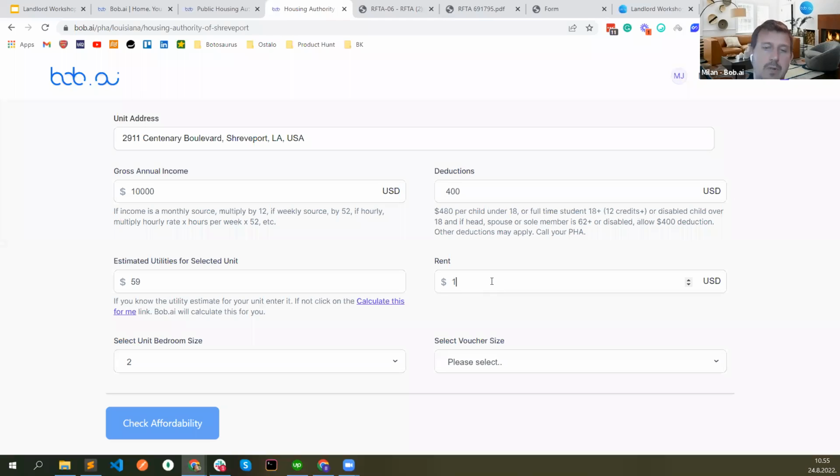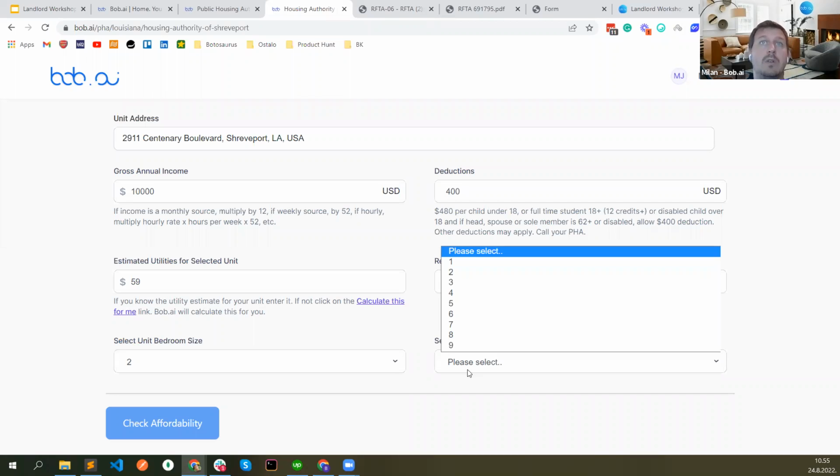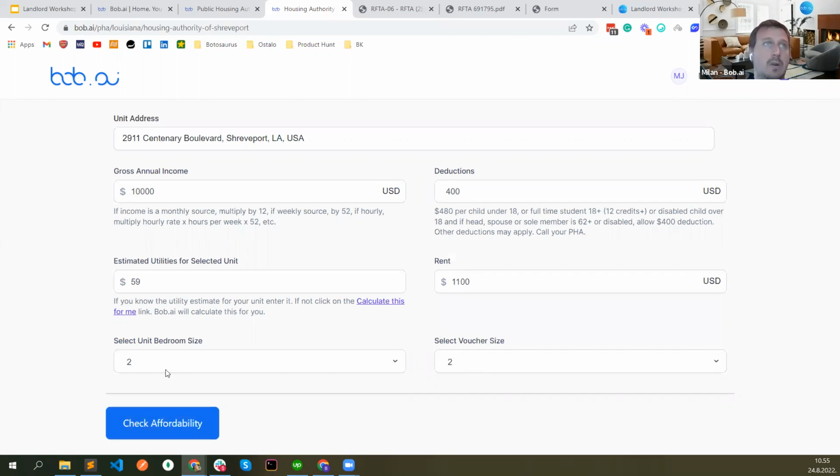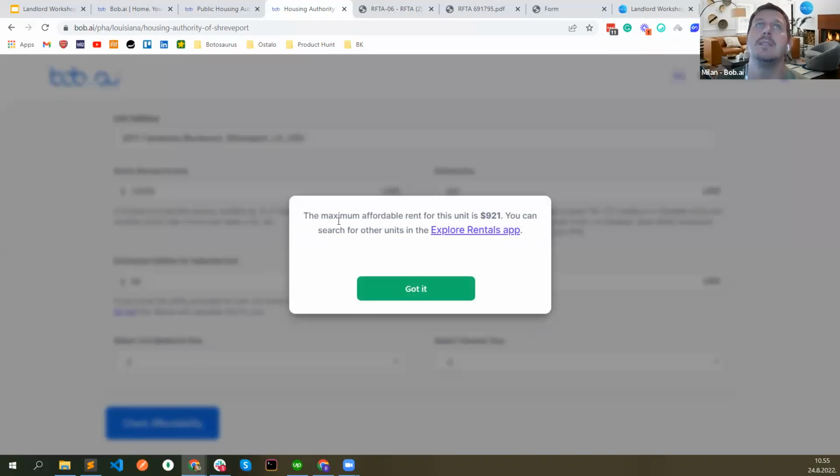Okay, proposed rent, let's say 1100 is the proposed rent. And you also need to select the voucher size, because it's important. It's not only the unit bedroom size. If the voucher size is smaller than the unit bedroom size, then the affordability would be a bit less. So you need to select that, and you can check the affordability. Now this is saying the maximum affordable rent for this unit is 921.